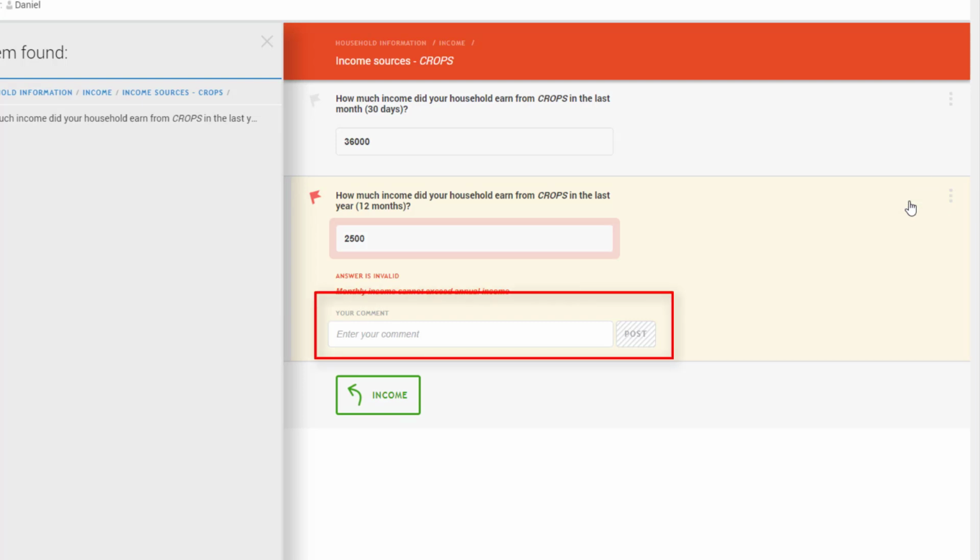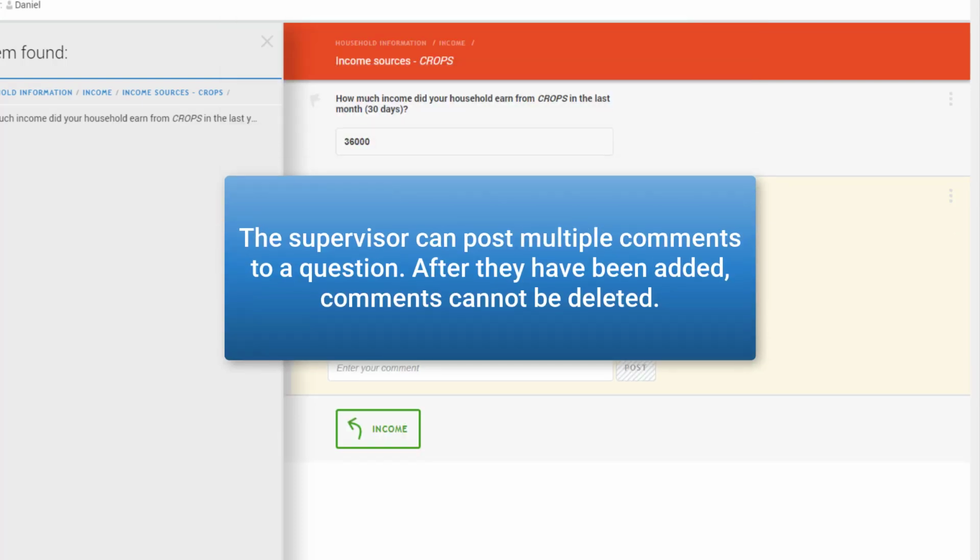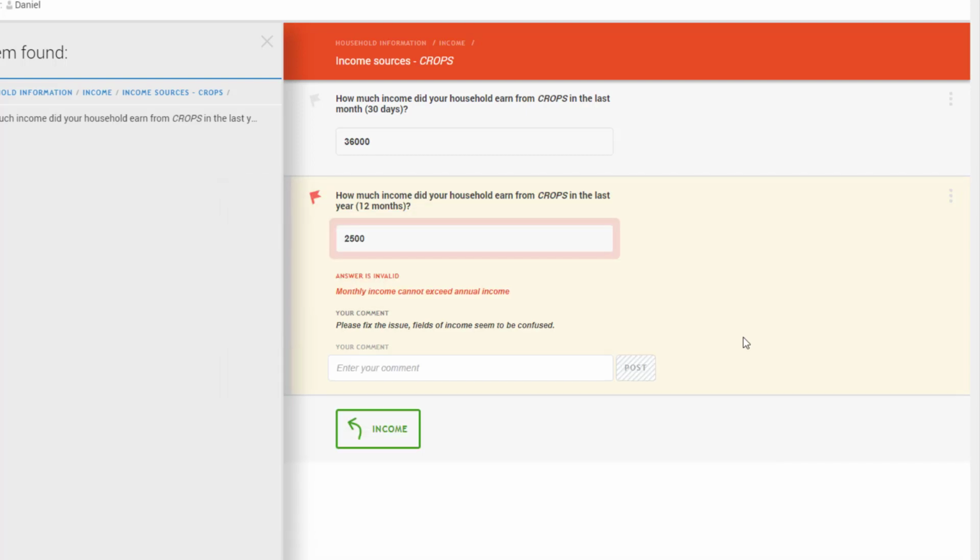A box at the bottom of the question will then appear. The supervisor can type in a comment for this interviewer in the box. After the supervisor finishes typing the comment, the supervisor can either press the Enter key on the keyboard or click on the Post button to add the comment. Multiple comments can be added to a question. After they have been added, comments cannot be deleted.